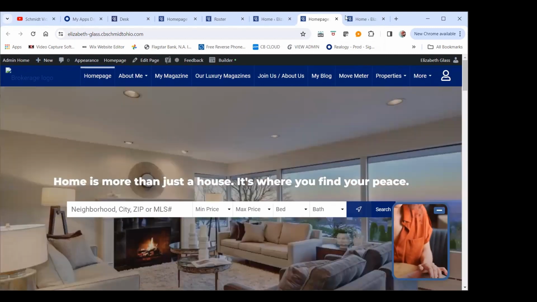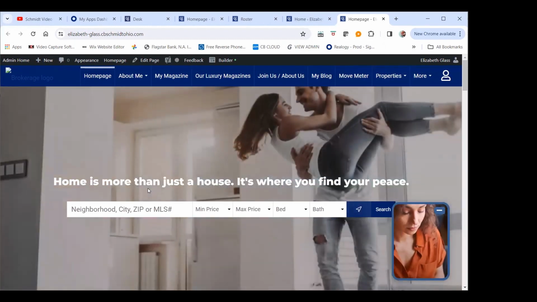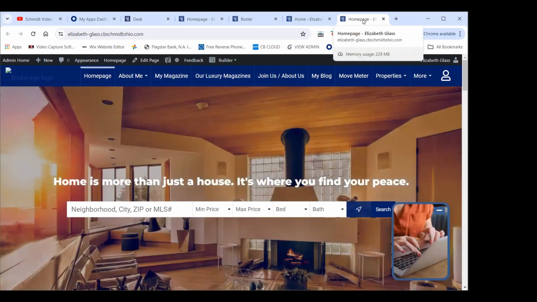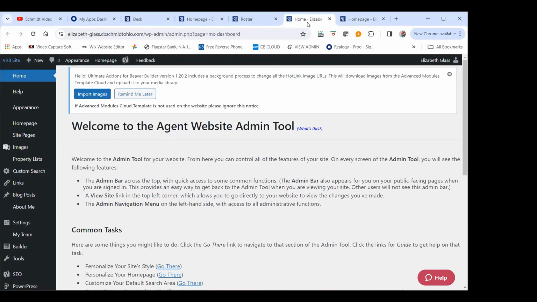So I'm going to go ahead and leave that up. We're going to reference this actual website later when we go to make some changes. Keep in mind, look at the top. Notice how it is a separate tab. So if you want to make sure you're in the correct tab, you're going to want to go back to where it says home, that home tab.